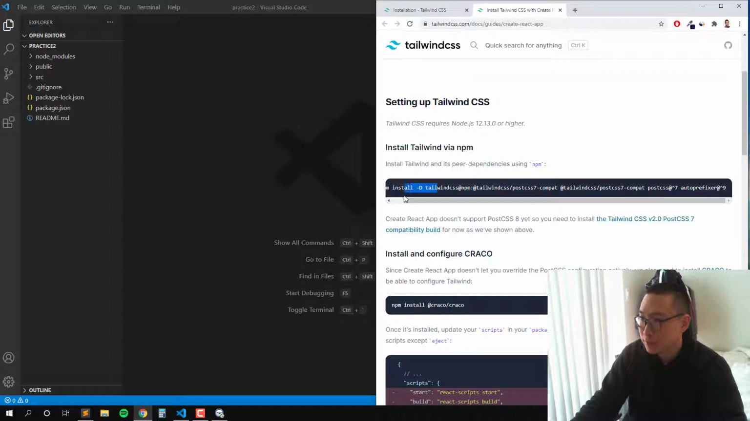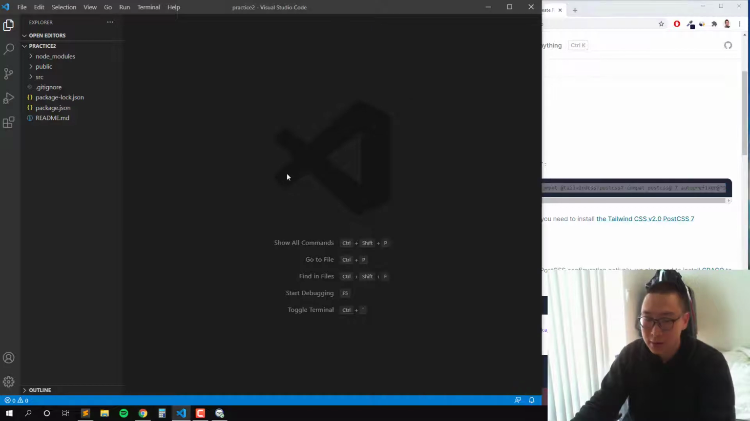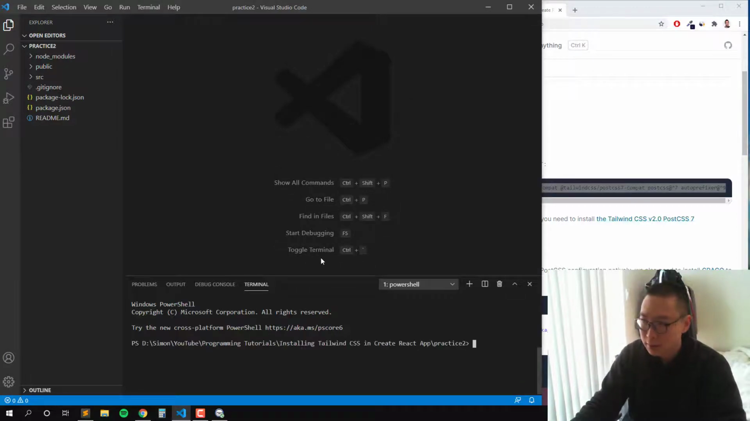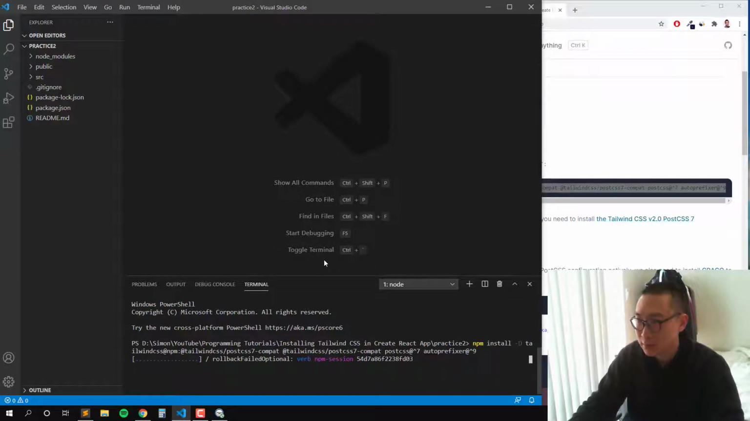It has three different things installed in it. It has Tailwind CSS, PostCSS 7, I'm not sure what that is, but PostCSS, and then it has Autoprefixer, so we have to install these things. So let's copy and paste this into the command line and wait for that to install.